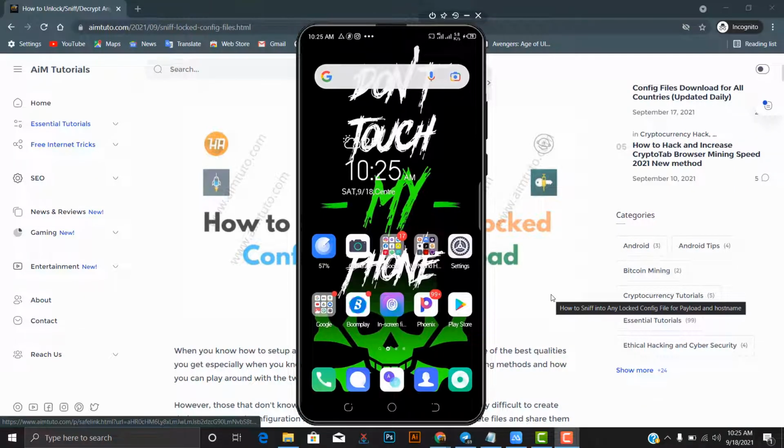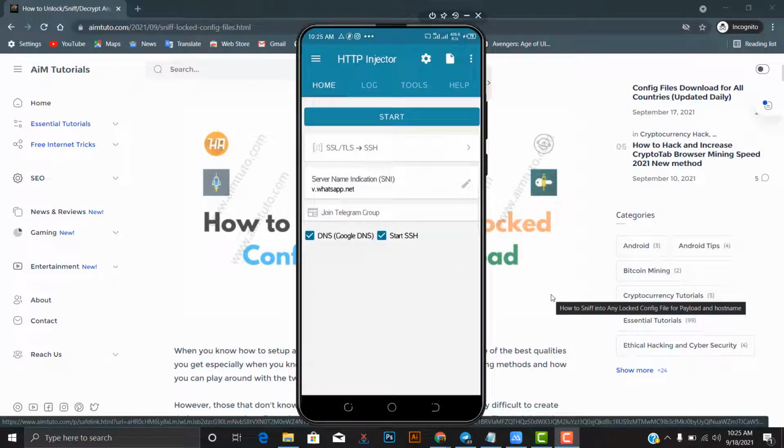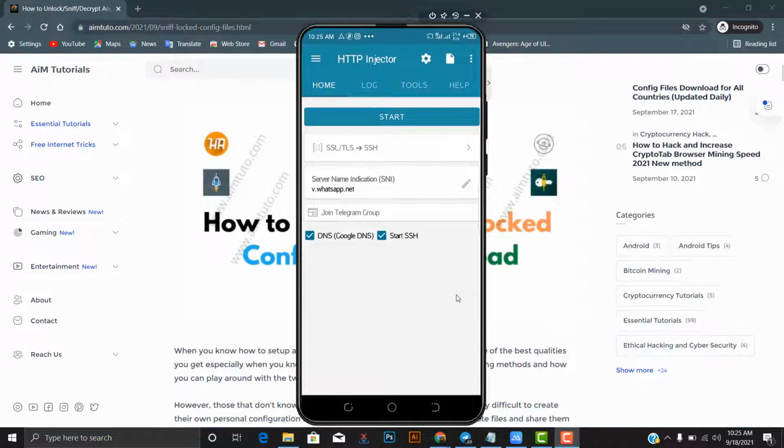Okay, so guys, let me just open my HTTP Injector application. The first thing I want to do is create a file and then show you how I'm going to unlock it. We're going to be using some methods which will enable you to unlock HTTP Injector. From our site or written guide on this, we've provided 3 ways you can use to unlock any locked HTTP Injector config file, no matter the VPN. Not only can you unlock HTTP Injector files, you can also unlock HTTP Plus, HTTP Custom, KPN Tunnel, or any other VPN file.